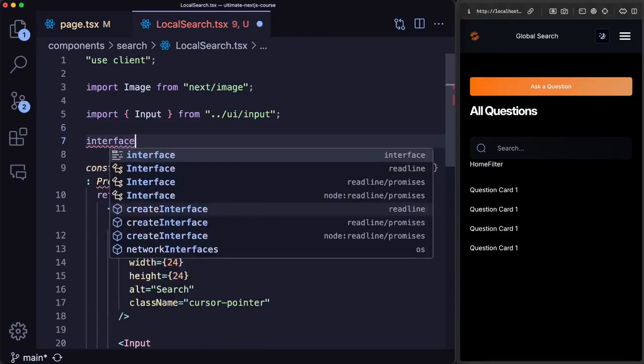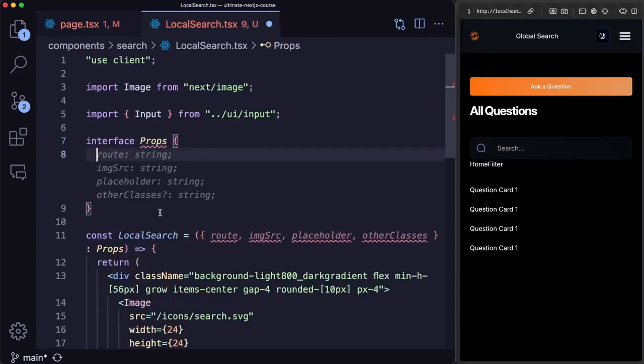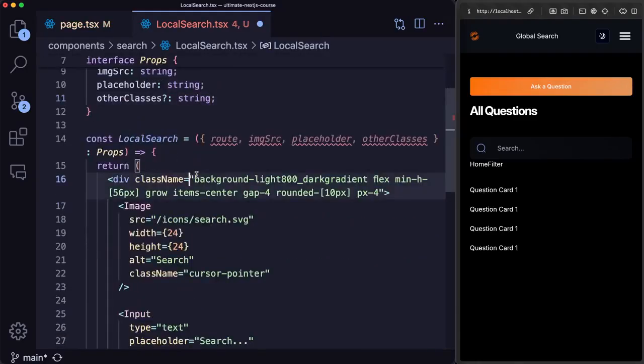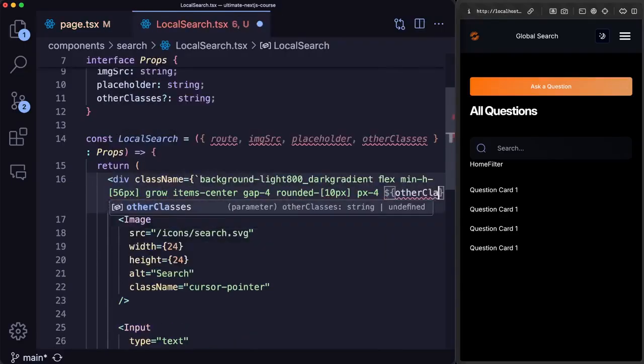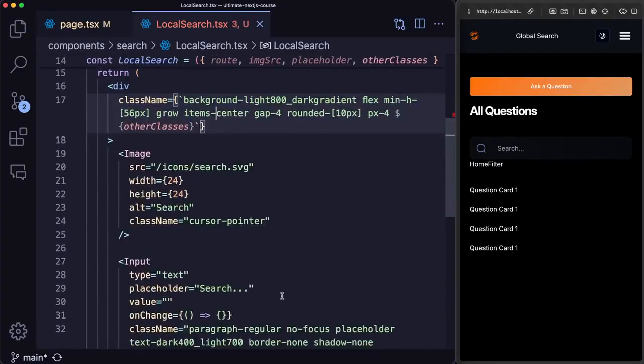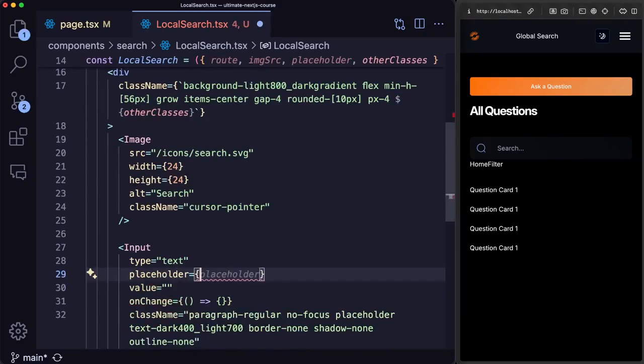And we can specify the types of these by saying props, and then we can define the interface of props right here above, where the route will be a string, image source will be a string, placeholder will be a string, other classes will be optional and also of a type string. So now we can add these additional classes right here by rendering this as a template string. There we go. And we can just add other classes if need be.